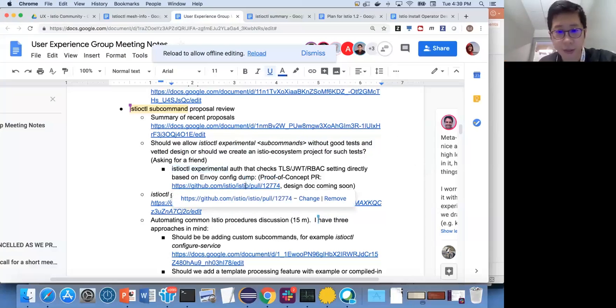So can I add something? Regarding the test, I think for most of the Istio commands we only have simple unit tests, where we provide some config dump as input and search the command output for some specific string. That's the unit test we have today, and I don't think we have end-to-end tests for those Istio commands. I feel it is not necessary to add end-to-end tests for Istio.